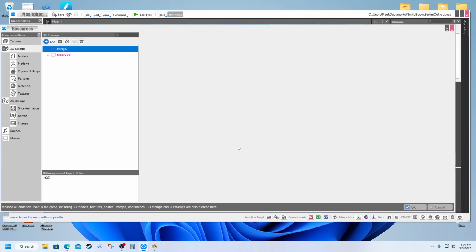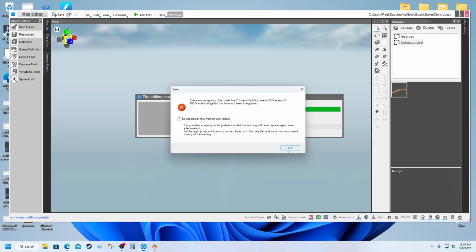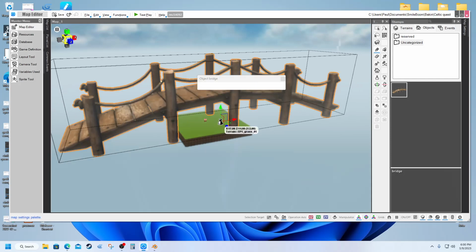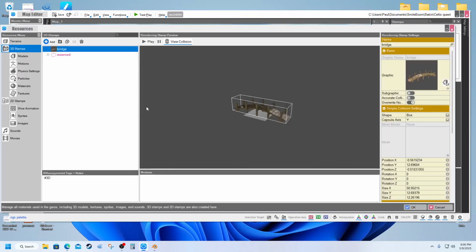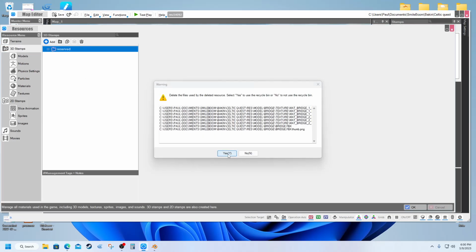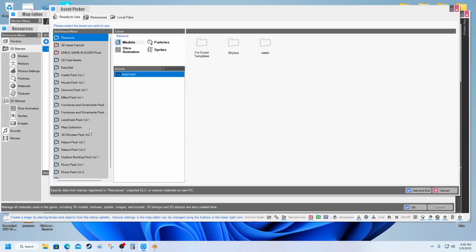So the only way to really know, see there, it still looks the same size as the last one did, is simply to place it on the map. And you can see here, it really didn't even change the size at all. It's still ginormous. So we're going to delete that, and we're going to try one more time.